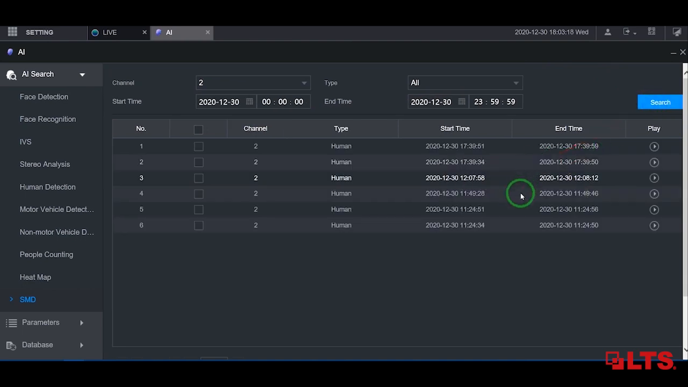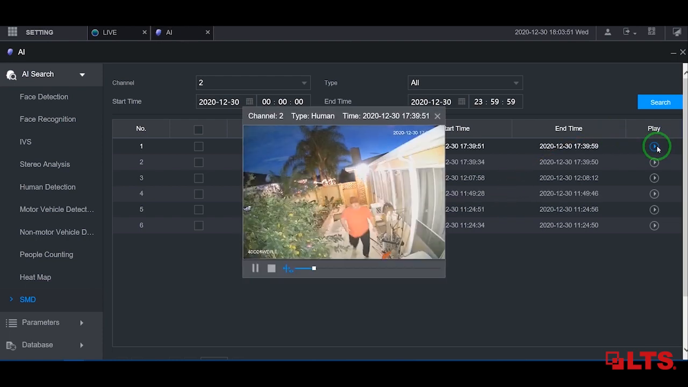Below, a list of recorded events will appear. Find your date and time, then click the play button at the right-hand side.